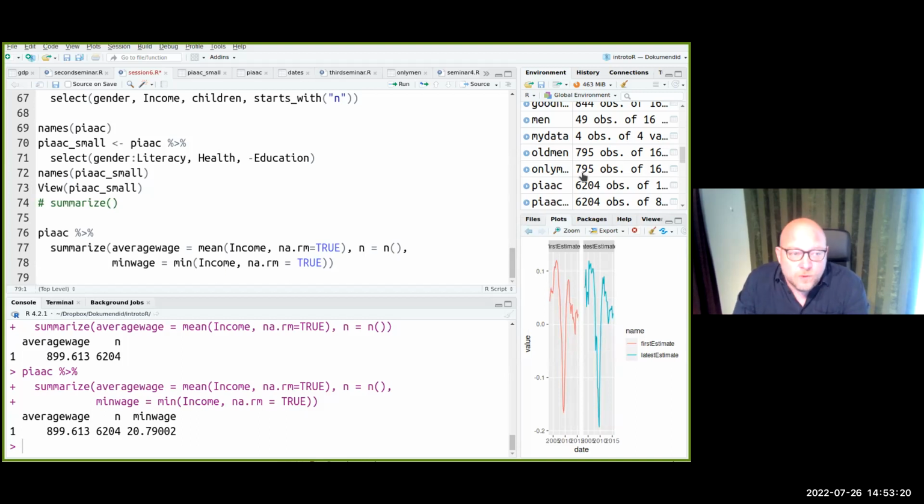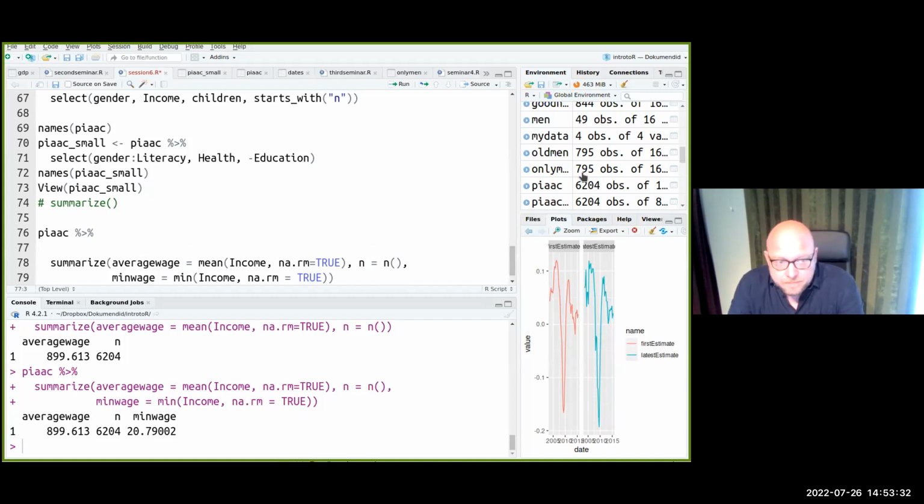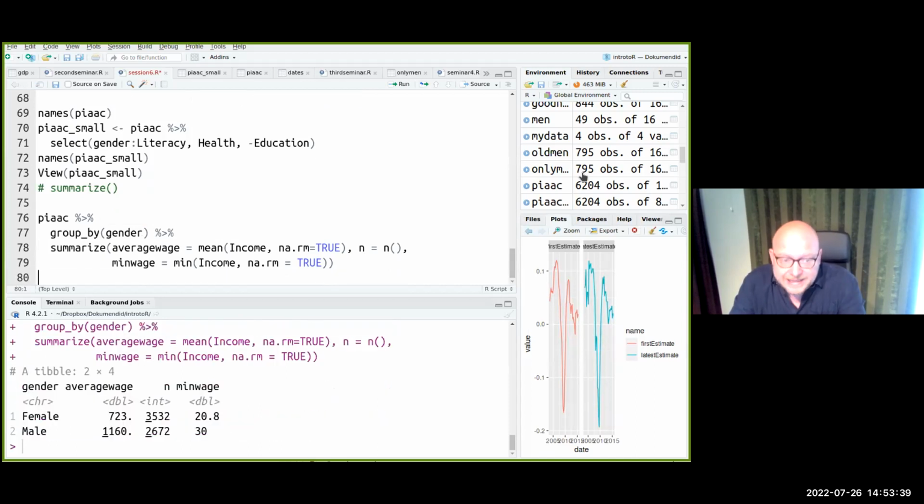So what if you want to get the average wage by gender? Let me add one line after the pipe, before summarize: group by gender. And voila, you have the average wage by gender, you have N by gender, you have min wage by gender. You have a nice little data frame showing you summarized stuff by groups.